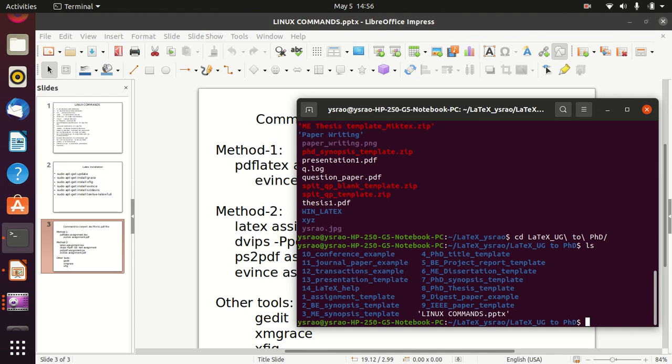Alright, so like I said, around 13 examples I have created. To begin with, a simple assignment, then your BE, ME, PhD dissertation, synopsis, thesis, paper, a digest paper, a conference paper, a journal paper, a transaction paper. Finally, the 13th example is about your presentation slides, how to prepare them by using LaTeX. Let's see one after another.